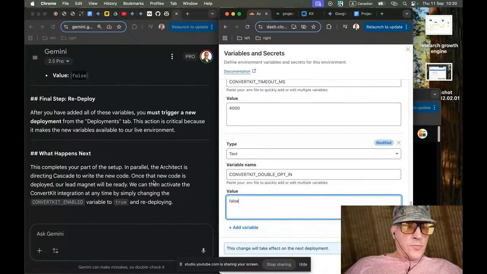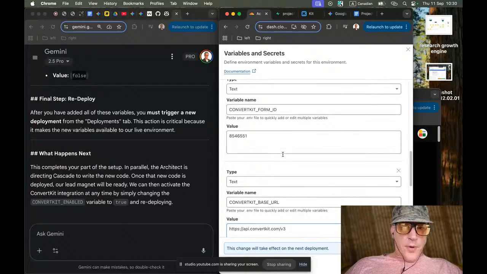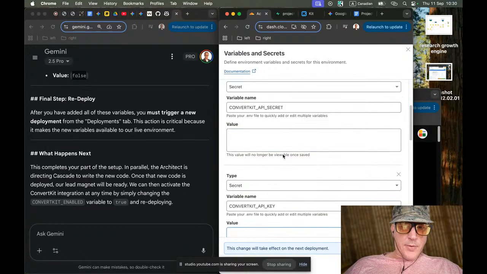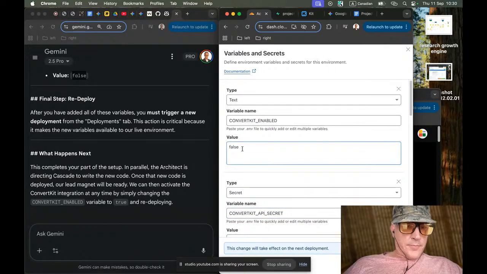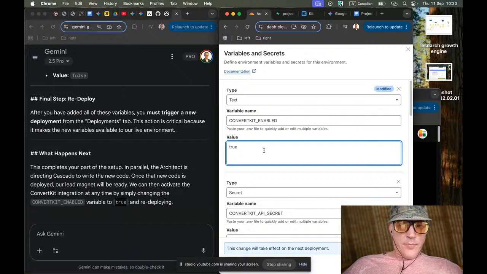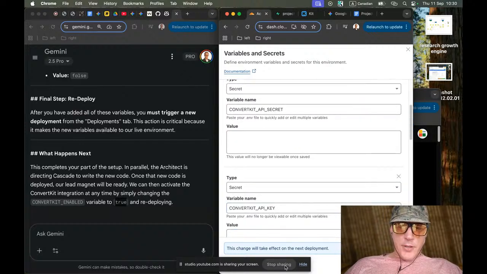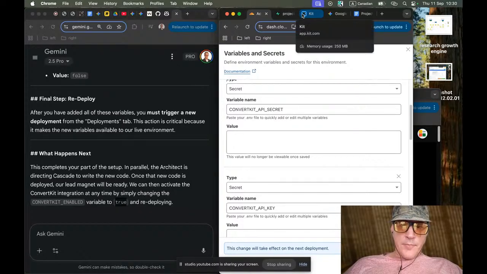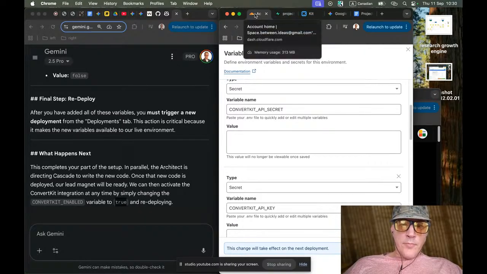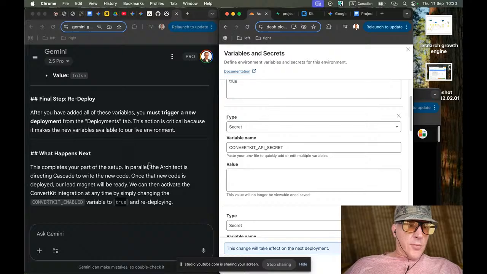To write new code. Once the new code is deployed, the lead magnet will be ready. You can then activate the ConvertKit integration at any time simply by changing the, well, I don't think it's that big of a deal. All right, so I'm going to stop sharing just for a minute. Just check this one more time.